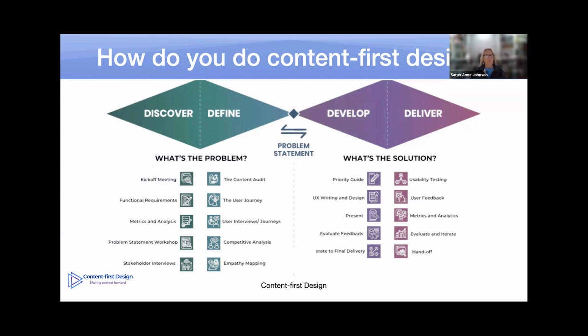So one of the first things to do in the Discover phase is have a kickoff meeting. And in the kickoff meeting, you want to gather things like functional requirements, metrics they have already, an analysis, if they have any existing usability tests or user research, anything that can help point to pain points and help to get us to a problem statement workshop.